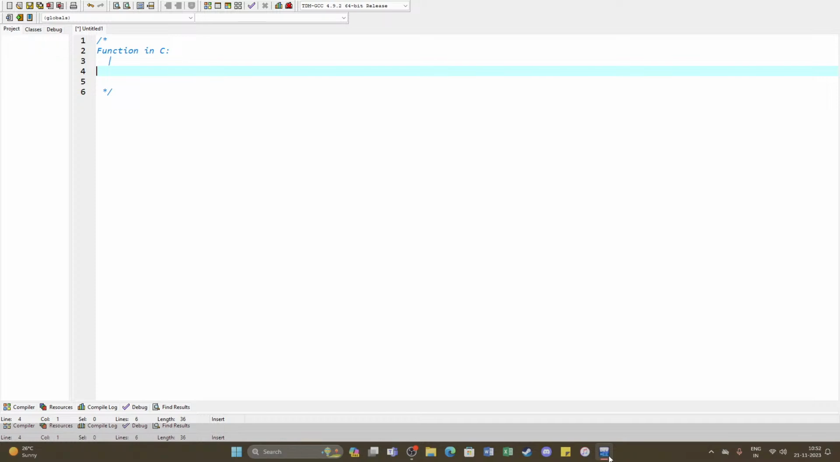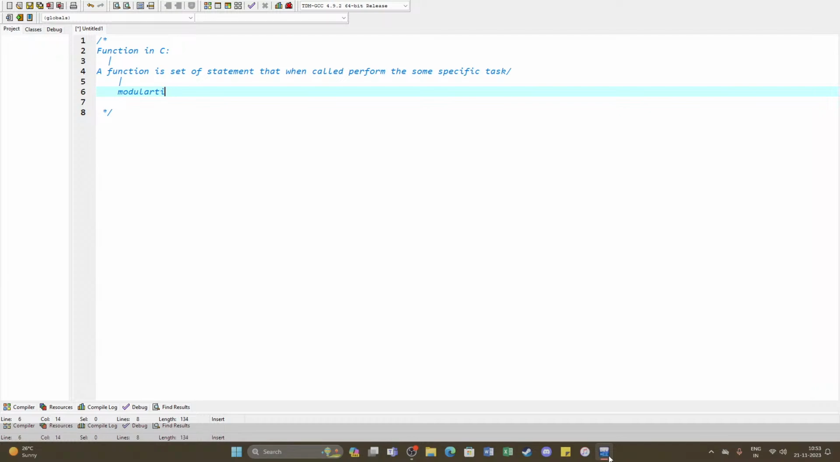In C, a function is a set of statements that, when called, perform some specific task. So here we have seen that it provides us modularity and code reuse.